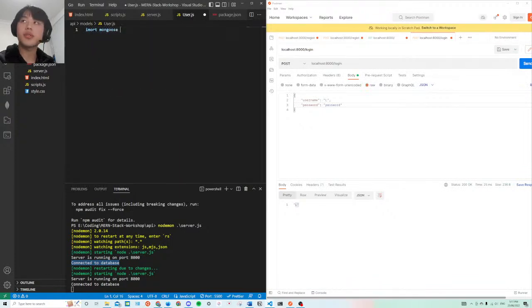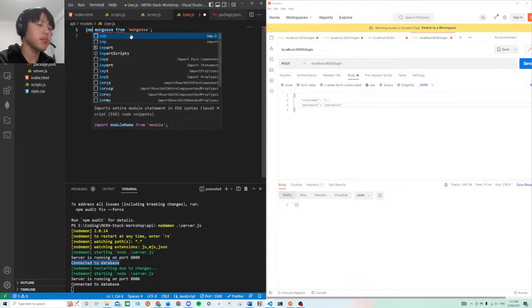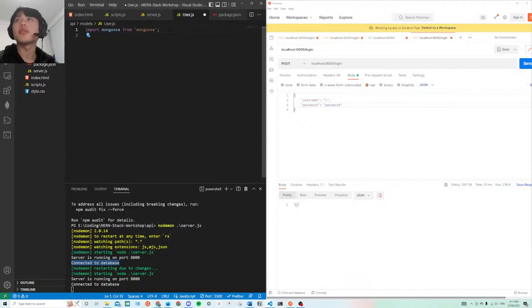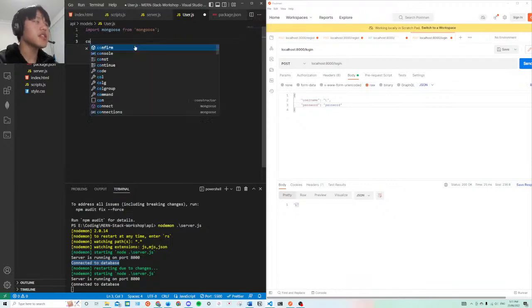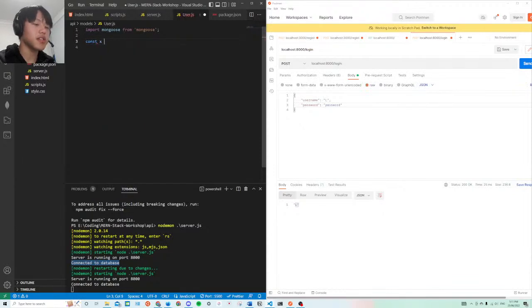Import Mongoose from Mongoose. Okay, so we're going to create our first schema, or our only schema for this example actually. Const. Oh, also I'll quickly explain what const and let are. Const is just like a constant variable, right? So const x equals 5. If you were to try to change this 5 to a 6, this will throw an error because you can't reassign the value of a const variable.